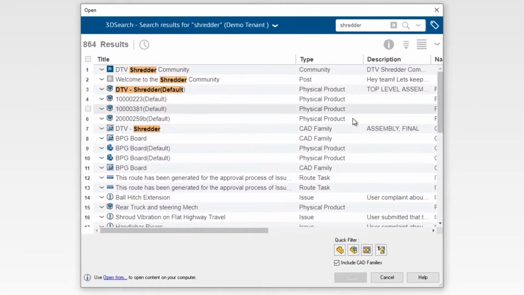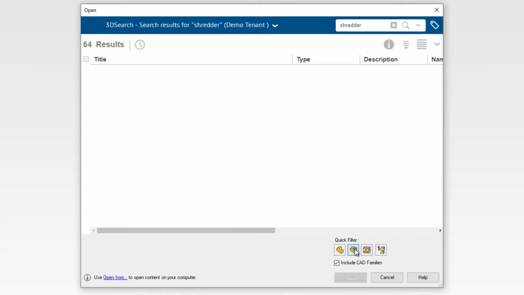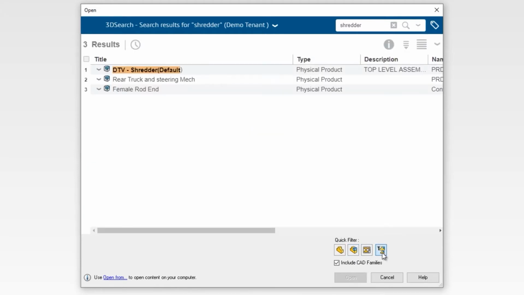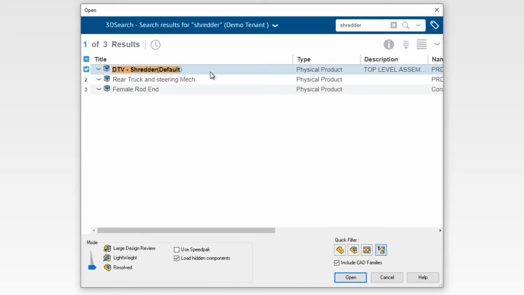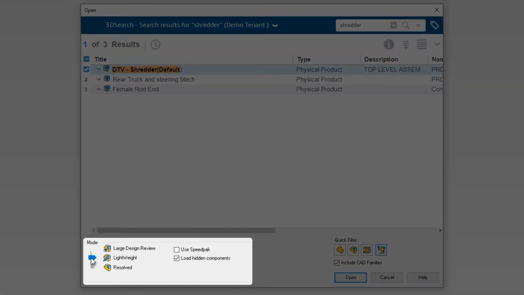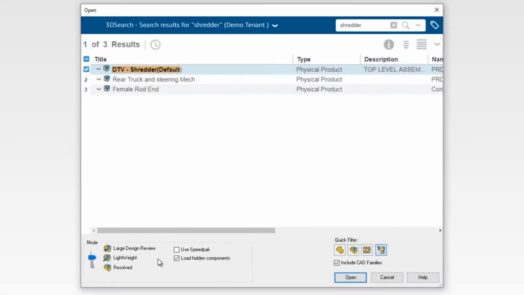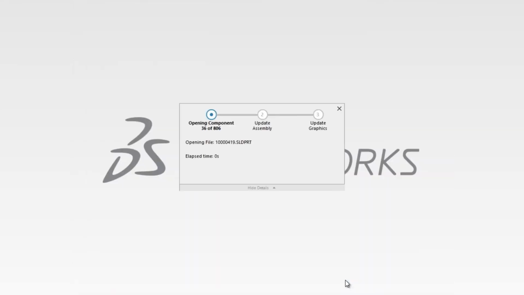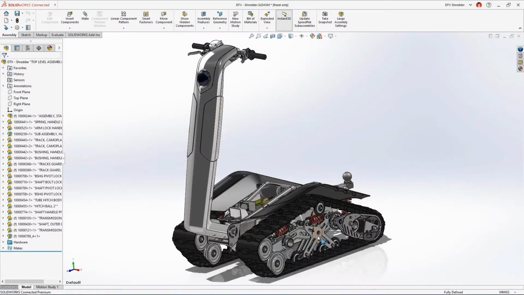Convenient filters allow him to narrow his search to only top-level assemblies, making it easy to find what he's looking for. Since he won't be editing any existing components, Dan uses the slider to choose the lightweight mode, which decreases the time required to open the project and also improves the performance of the assembly. Dan hides components he doesn't need to allow him to focus on the design.